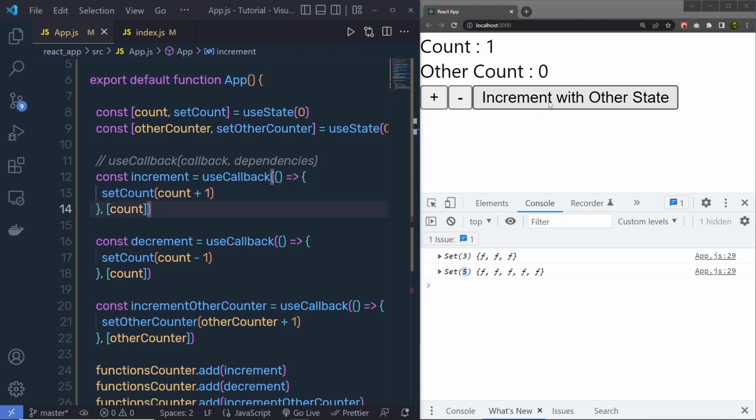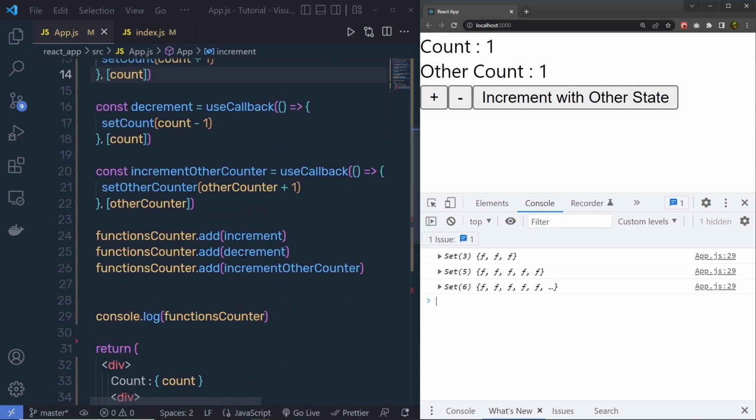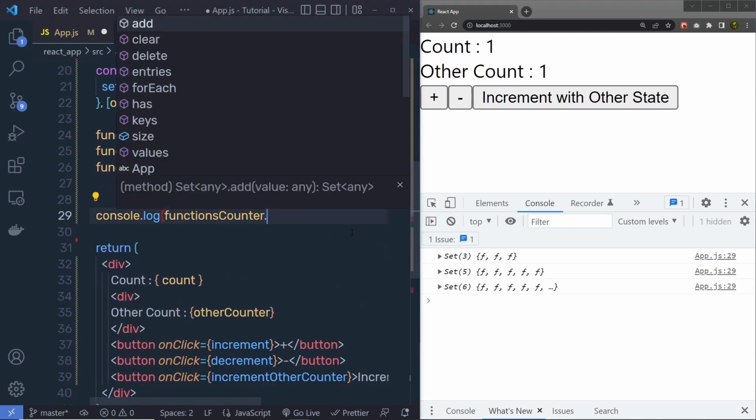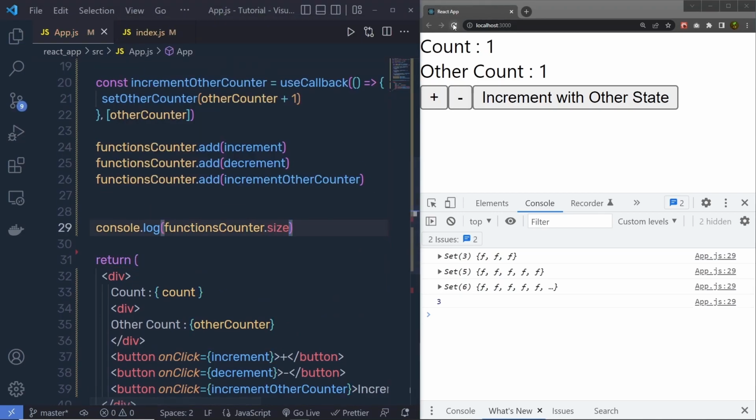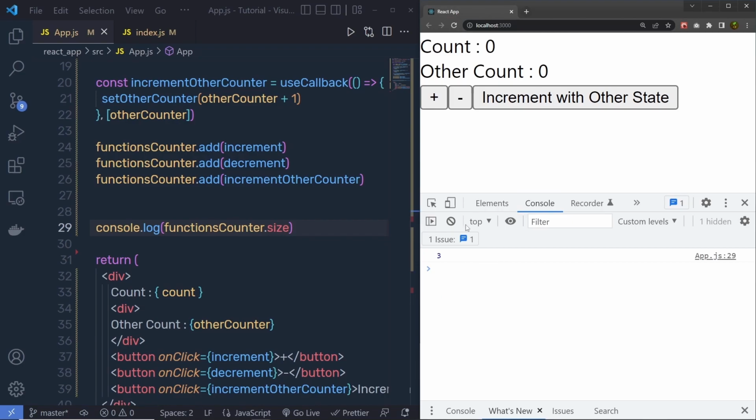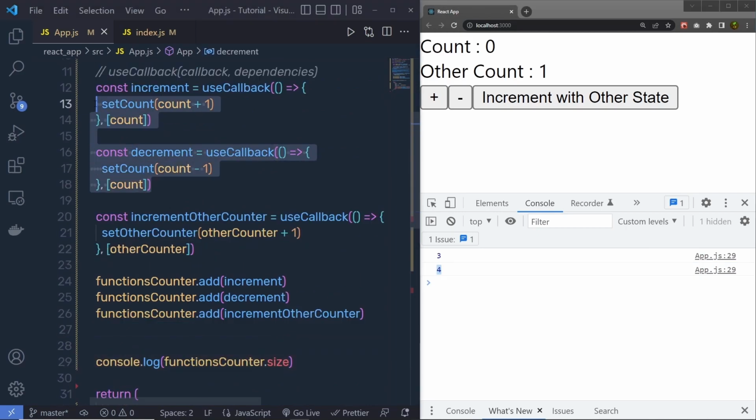If I click on this increment with other state, you can see I'm only going to get here 6. So only one function is created inside this set. If you want to just count these functions, then you can just call here dot size. Save the changes, reload the browser, and now you can see this is going to return 3 functions. When I click on this increment with other state, I'm going to get 4 as a response. So it's going to create only one function rather than creating both these functions.